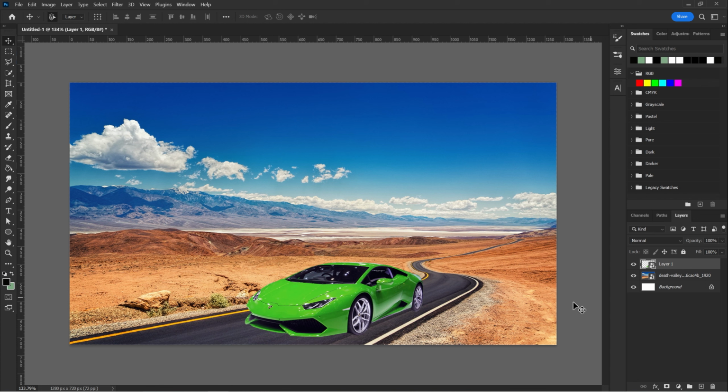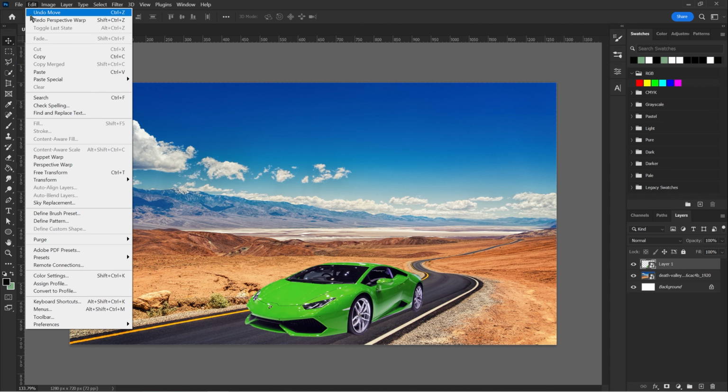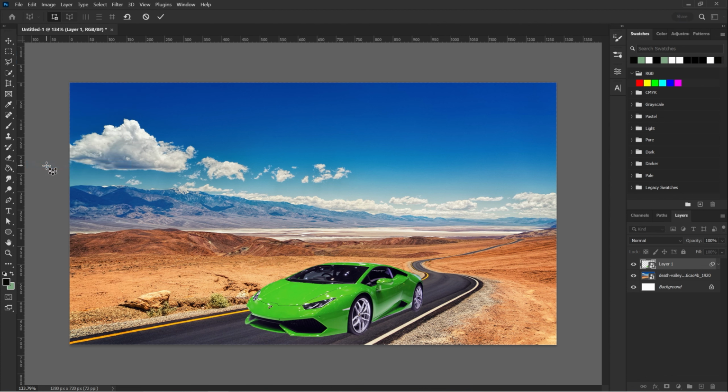Now go to the top left of your screen and find the edit button. Click on it, then go all the way down until you find perspective warp. Click on it, and as you see, if you look at the top, you have these new little buttons. This will help you start using the warp tool.